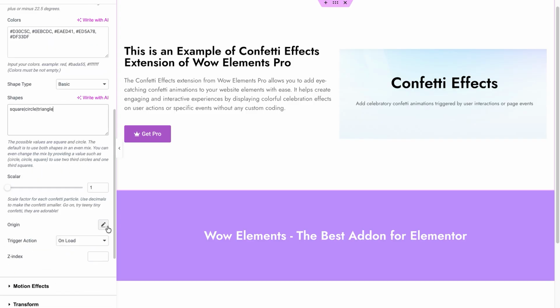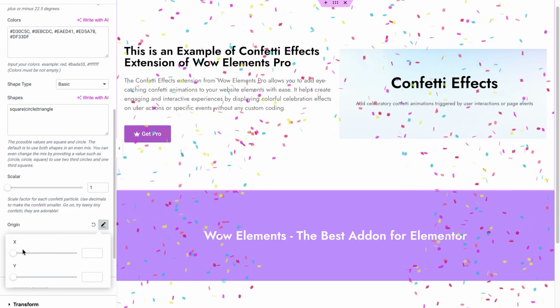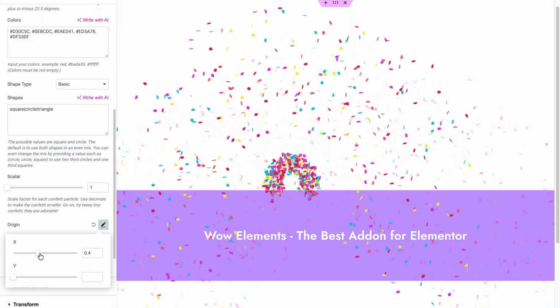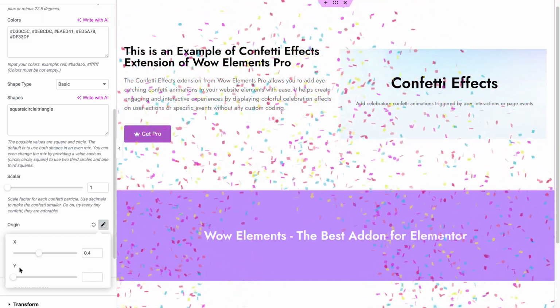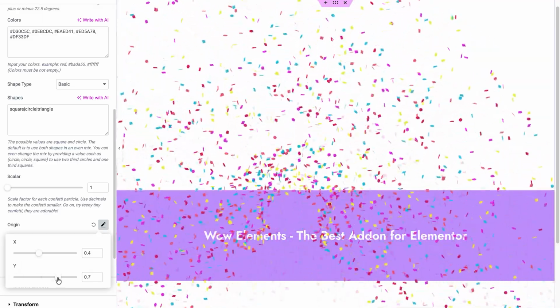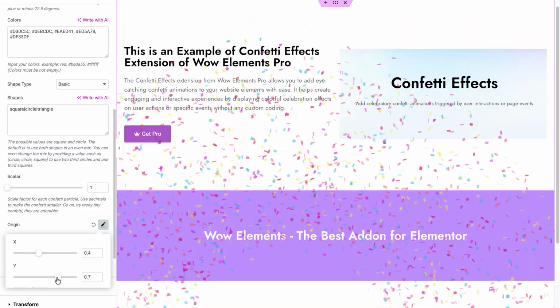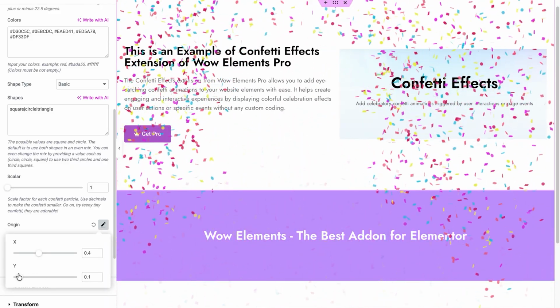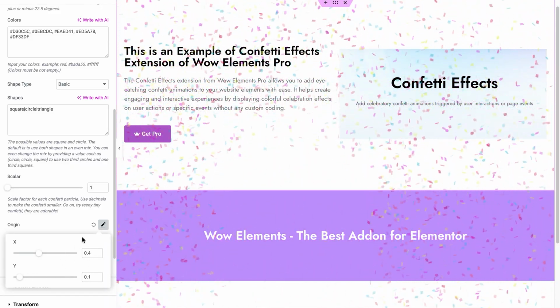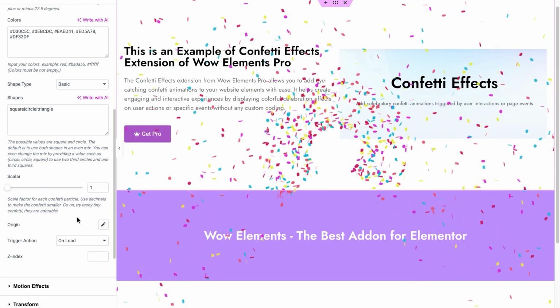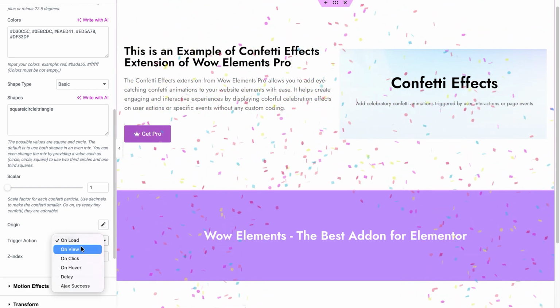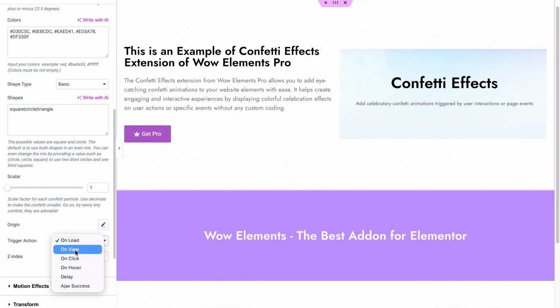Below that, you'll see the origin setting. This determines the exact starting point of the confetti animation. By adjusting the origin values, you can control where the particles begin appearing on the screen, allowing for more precise positioning and animation control. Next, you can choose the trigger action that determines when the confetti effect will activate.